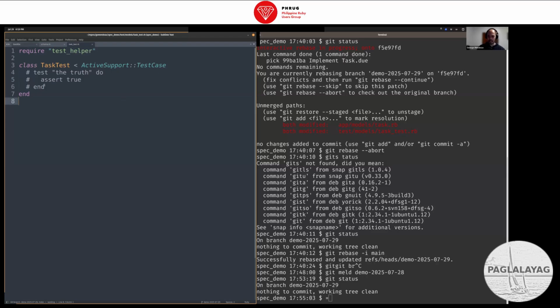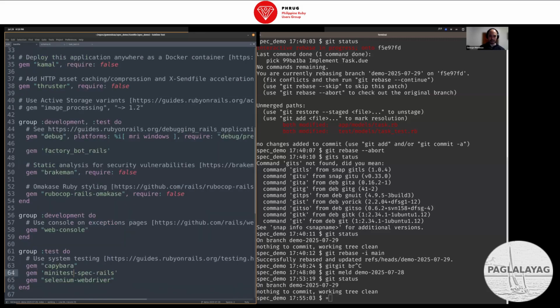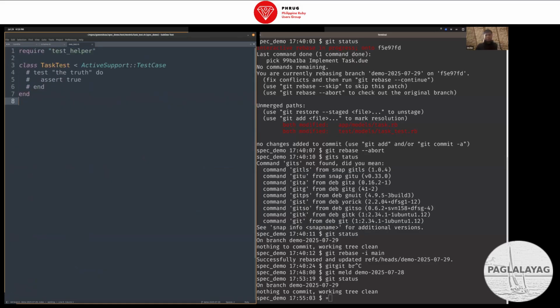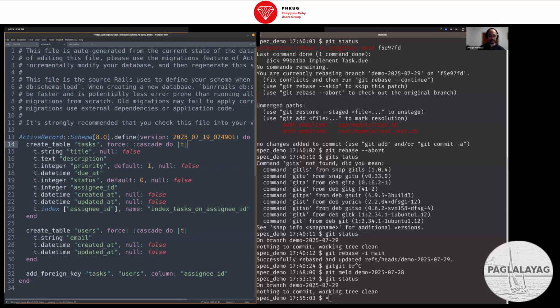In particular, I'll be using a gem called Minitest Spec Rails, which integrates the spec style API from Minitest with Rails. I'll be doing a live demo, demonstrating how I'm writing tests using that spec style. We'll be working on a simple task model, and in particular, we'll be interested in the due at field of this task model. This due at determines if the task will be due.